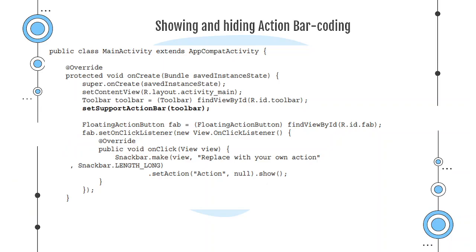So this is the part which tells how to add an action bar to the app. So this is the coding part.